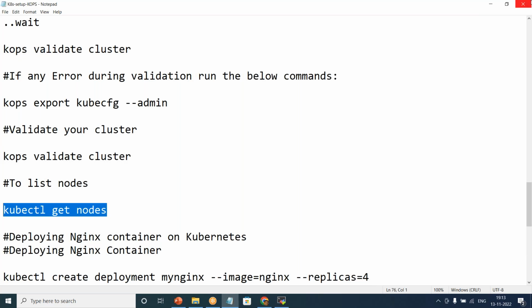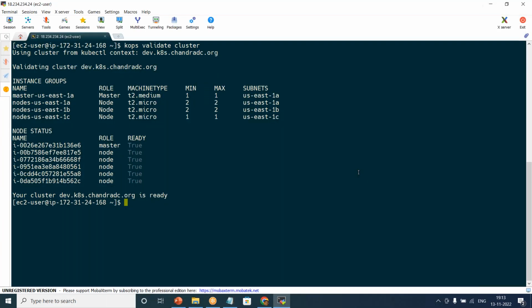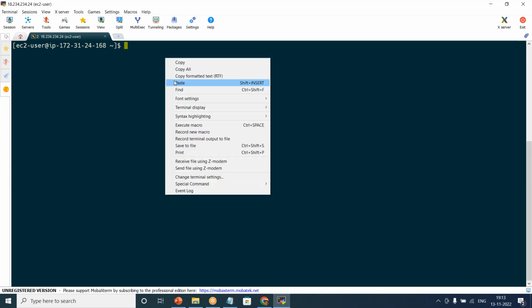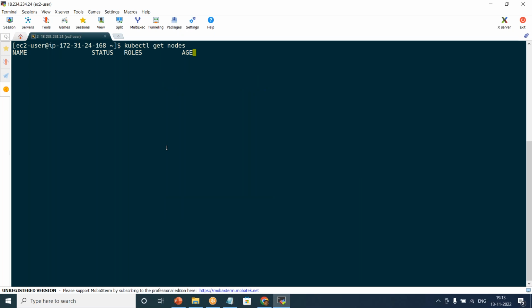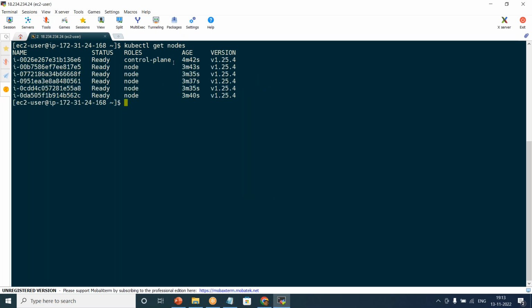So run this command, kubectl get nodes. You should be able to get all the nodes. See, these are the nodes. This is the control plane, that is what the master actually is. And these are all the nodes that are running, right?